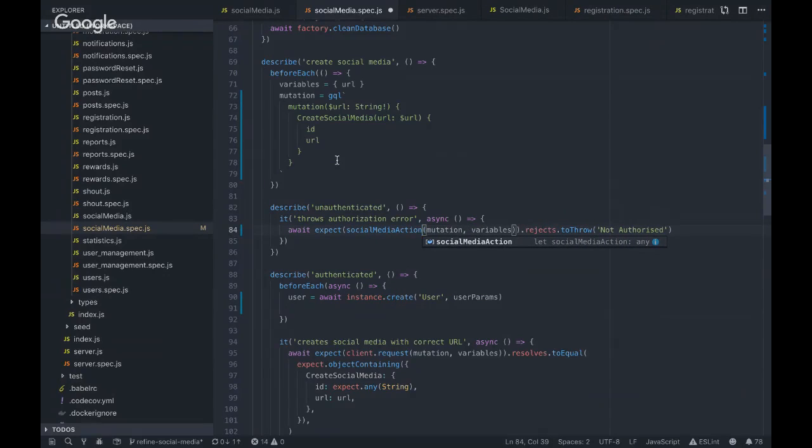And mutation of variables is already set. Yeah. And we still expect it to go not authorized. And I think mutation of variables is, you wrote social media action in a way that it doesn't expect parameters, or does it? True. So yeah, this should be good.